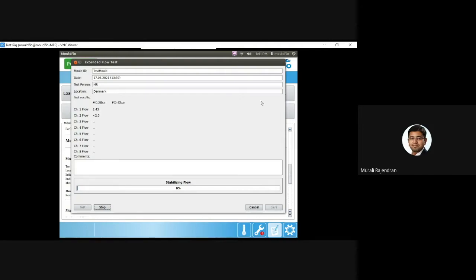But if you are more interested in energy optimization and optimizing flow and saving energy, then we recommend using the extended flow test, which will give you insights into how you can save energy by reducing the amount of delta P that you apply on the mold. So this is one level higher if you are more interested in optimization in addition to validation.